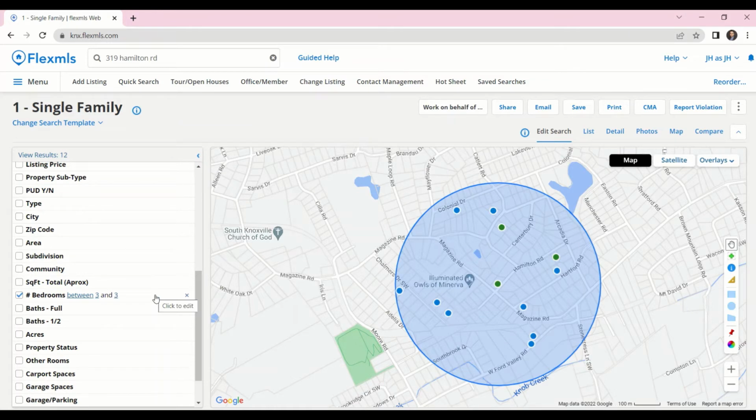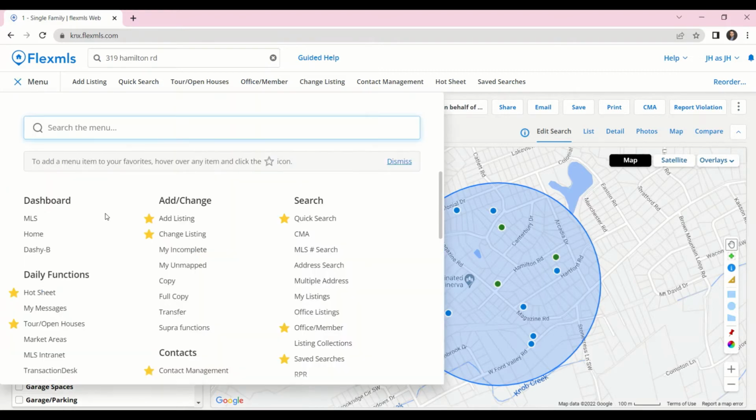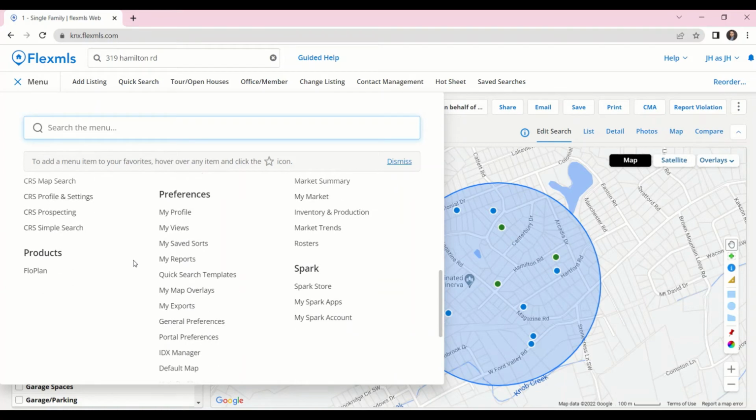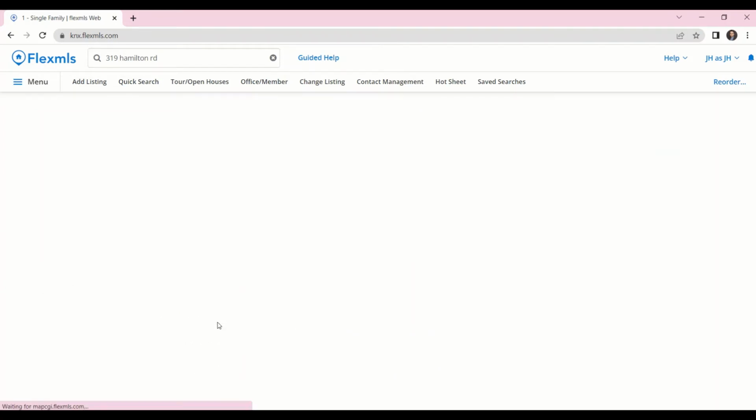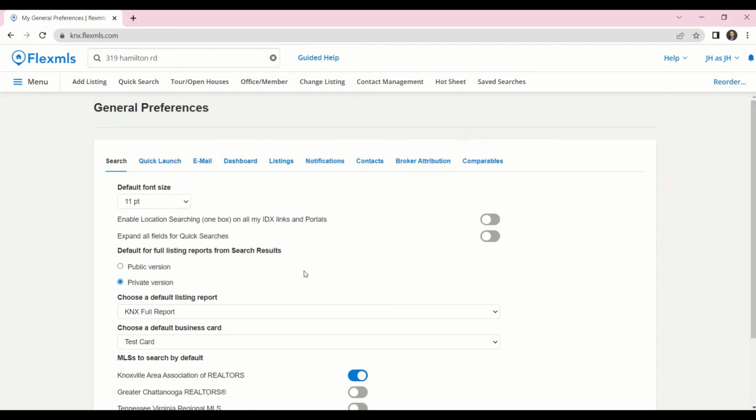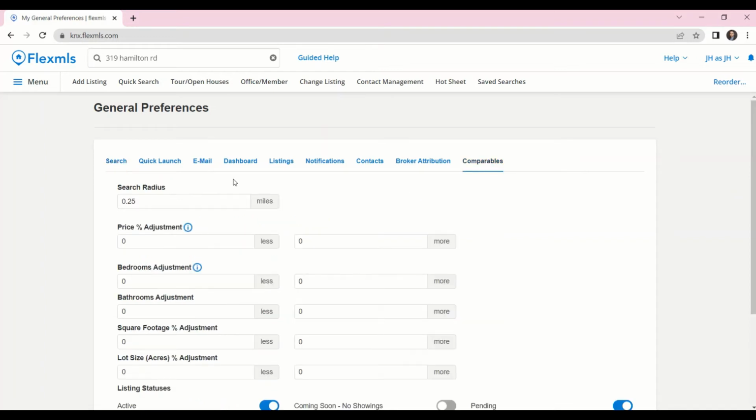And it will only search for properties that have the exact same amount of bedrooms as the subject property does. If the default search criteria doesn't fit how I normally look for comparable listings, I can change what the default is. To do that, I'll go to the menu. I'm looking for where it says Preferences, and then I want General Preferences. In the General Preferences page, I'm looking for the tab for Comparables. Now I can start making changes to those default search criteria.